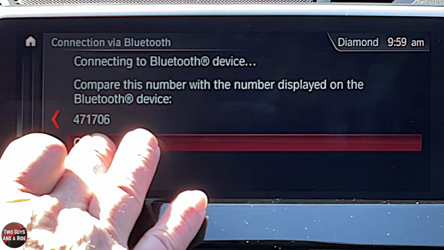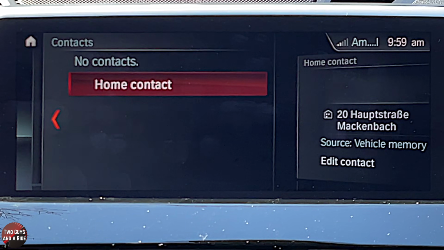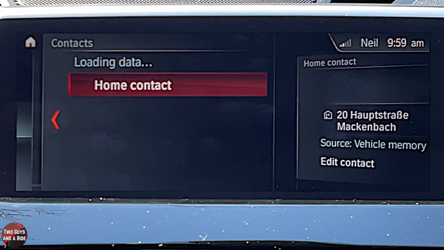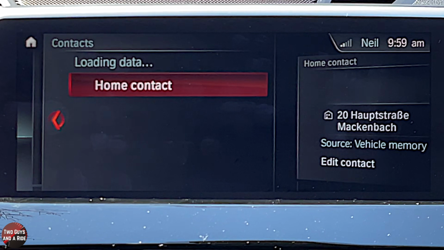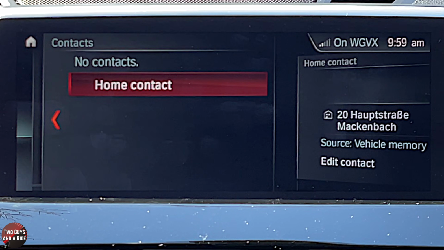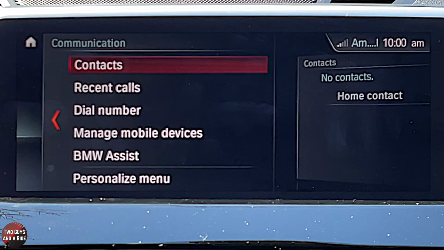I'm going to say okay, because that is the right number. I'm going to hit pair on my phone. And it asks me if I want to allow contacts and favorites to sync. If this is your car, you do. I'm going to click don't allow on my phone because it's not my car. And then it should connect here in a minute. Okay, so if I go back to menu for a minute and I press communications now, all right.